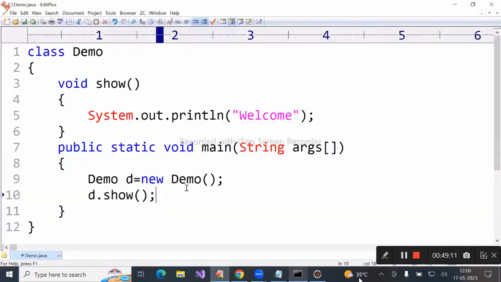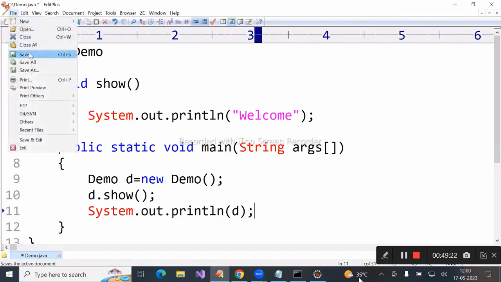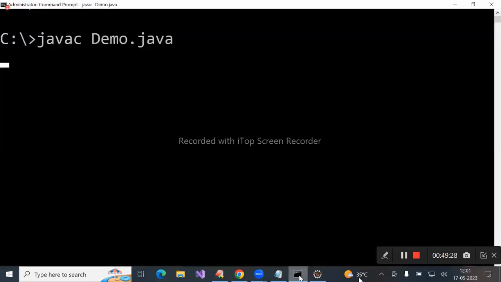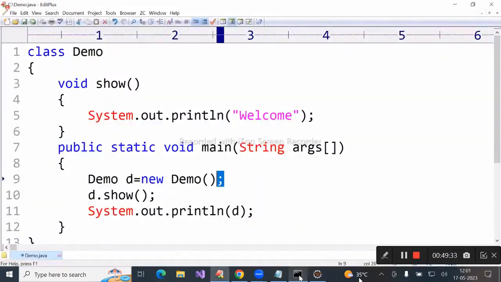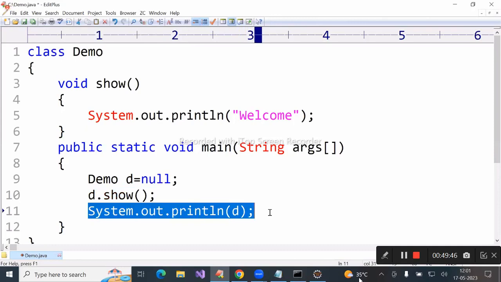Now, if I print here System.out.println(d), what will be the output? A hash code. So d contains a hash code. Suppose here, if I write null, now what will happen? On this line, a null pointer exception. This line also is not executed. Okay, file, save.